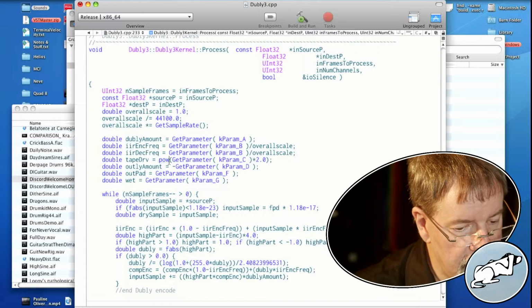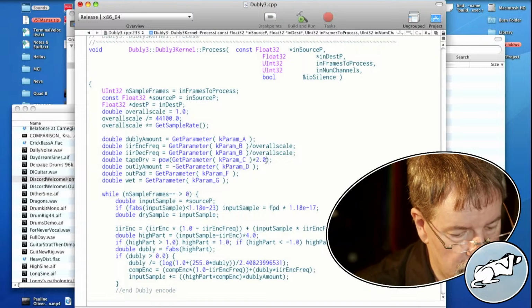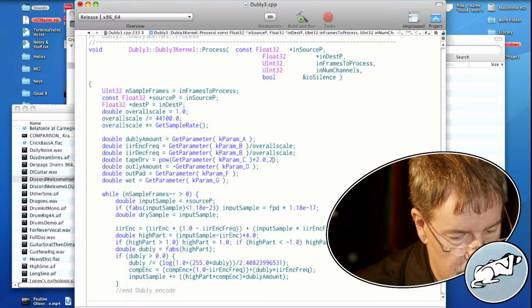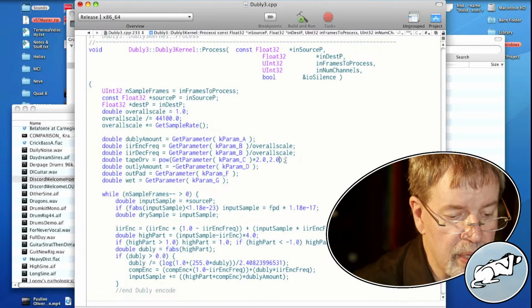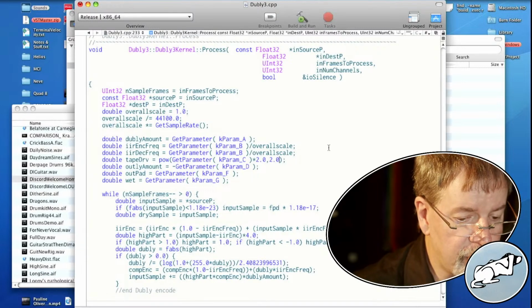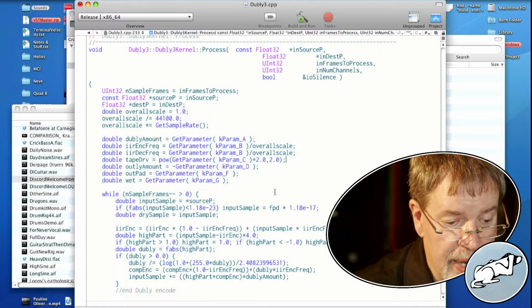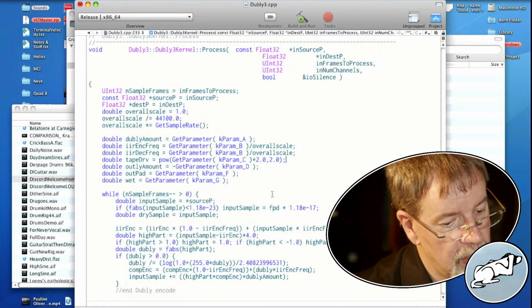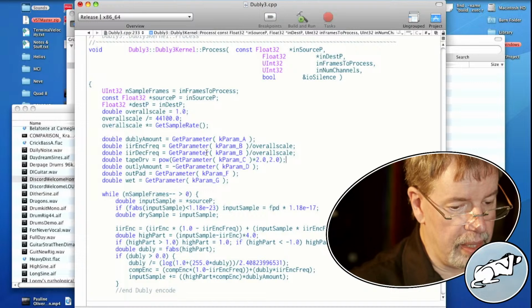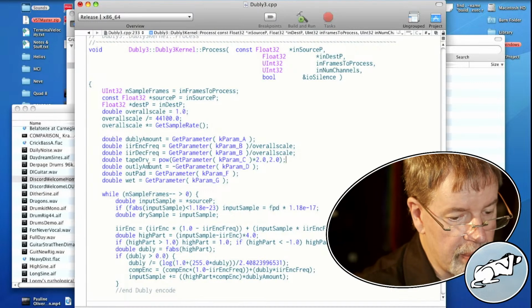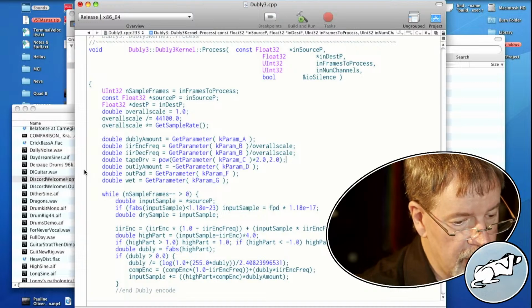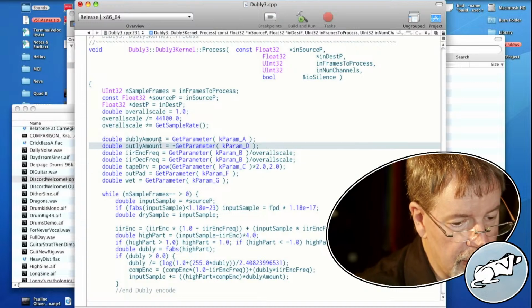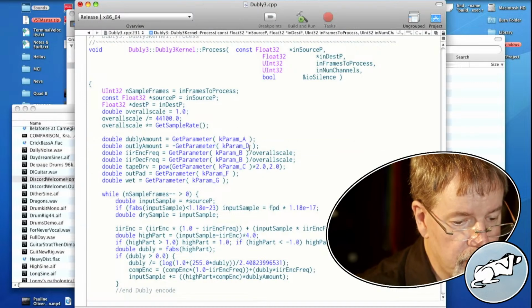so if the drive section works like this, then it'll go from 0 up to 4, and that's going to give me more gain on tap. And doubly amount and outly amount are both, let's fool with this too. I want to see whether I can make this work.